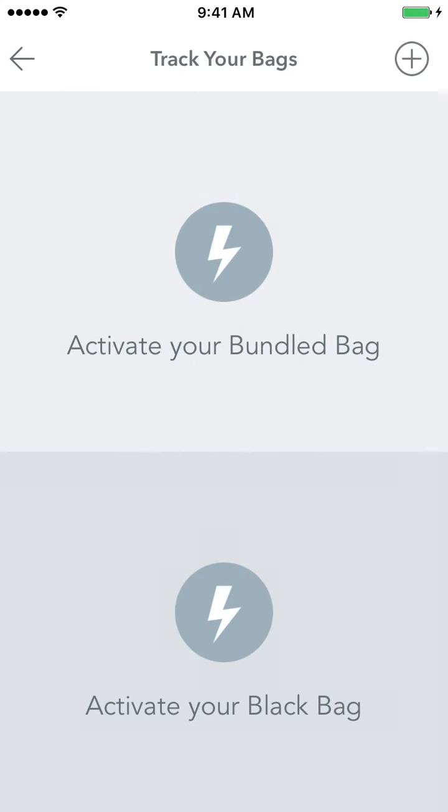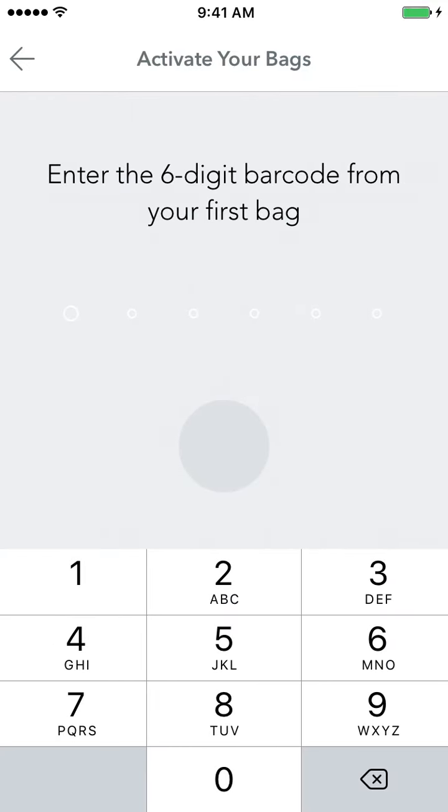They also do the activate your black bag, which would be for a smaller portion of laundry, or I think for lingerie or some other type of delicates. But right now we're just looking for the activate the bags.